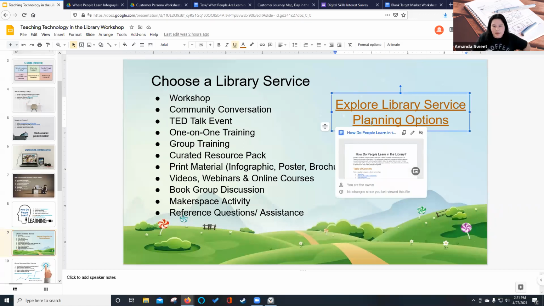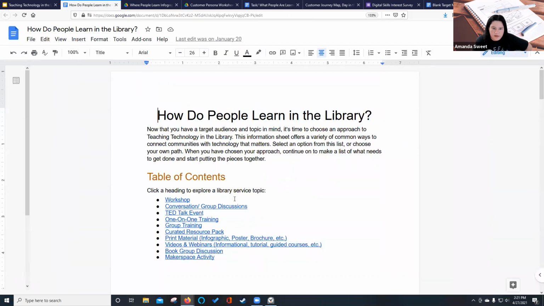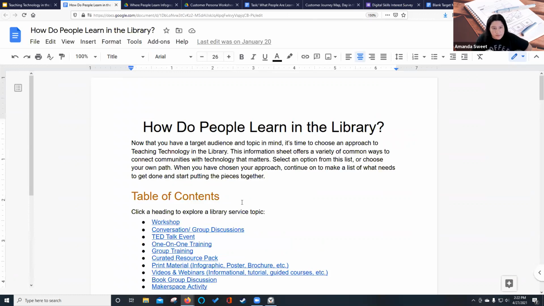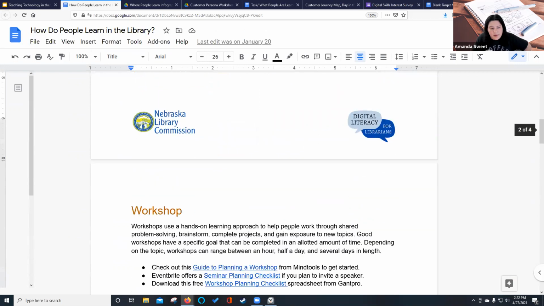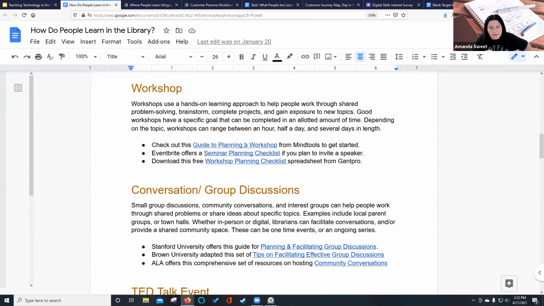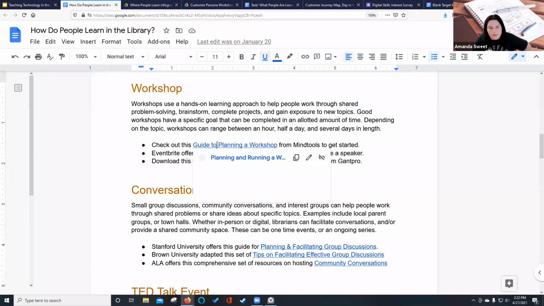And I will open this up. This is a planning resource that I put together. So this is the different options that have been made available that a lot of you probably already use. And when you scroll down through this document, it'll give you different planning guides. So when you click this open, I'll open it into a new tab here.